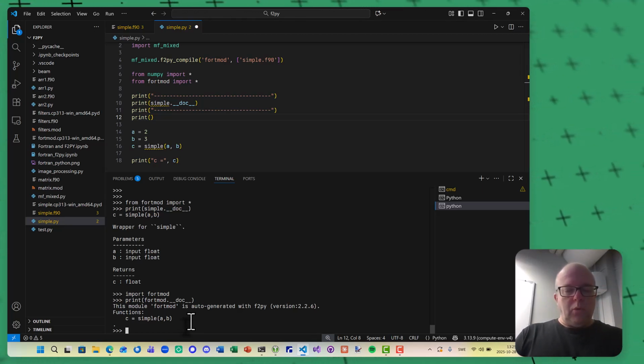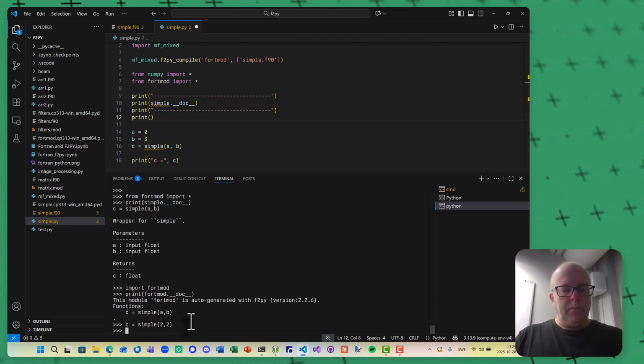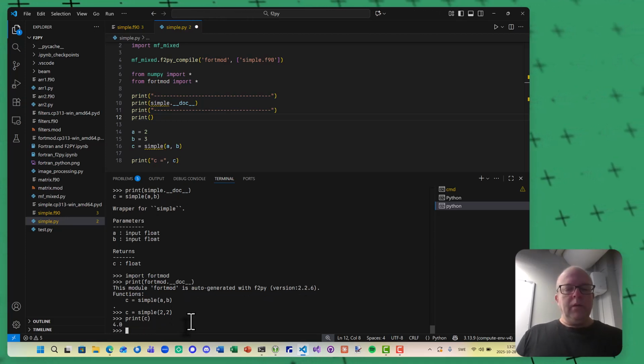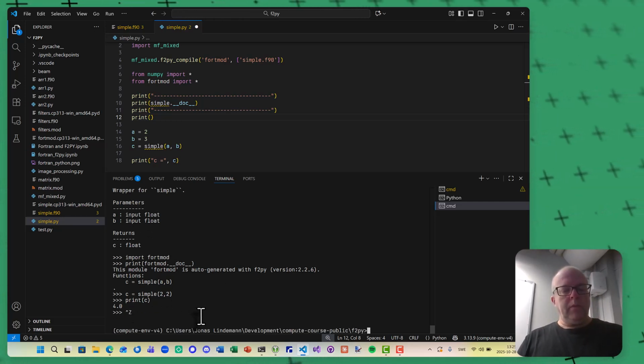I can of course call this, so C equals simple(2, 2). So now you see those two arguments went to the Fortran subroutine, which calculated and returned, and I got back the 4.0 here. So fairly simple.